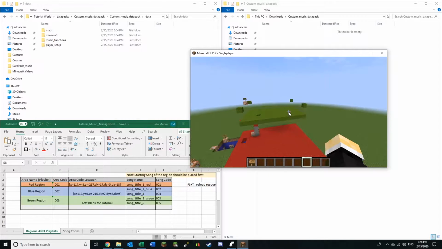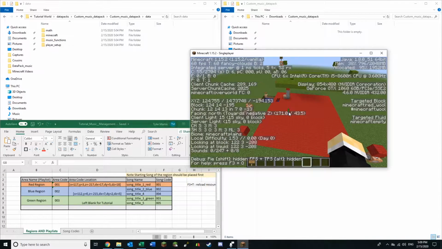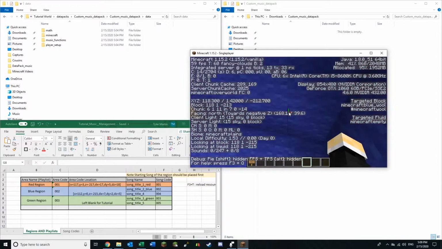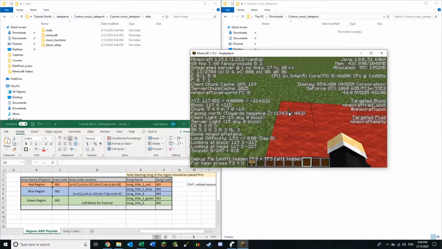The area code location is found by pressing F3 and mapping out the region. You want to make sure that the coordinates are the lowest value, e.g. that the X, Y, Z coordinates are the most negative / smallest. You can see here, when we're looking at the looking at block, we have 117, 3, negative 217. This matches with our Excel document with X is 117, 3, negative 217.